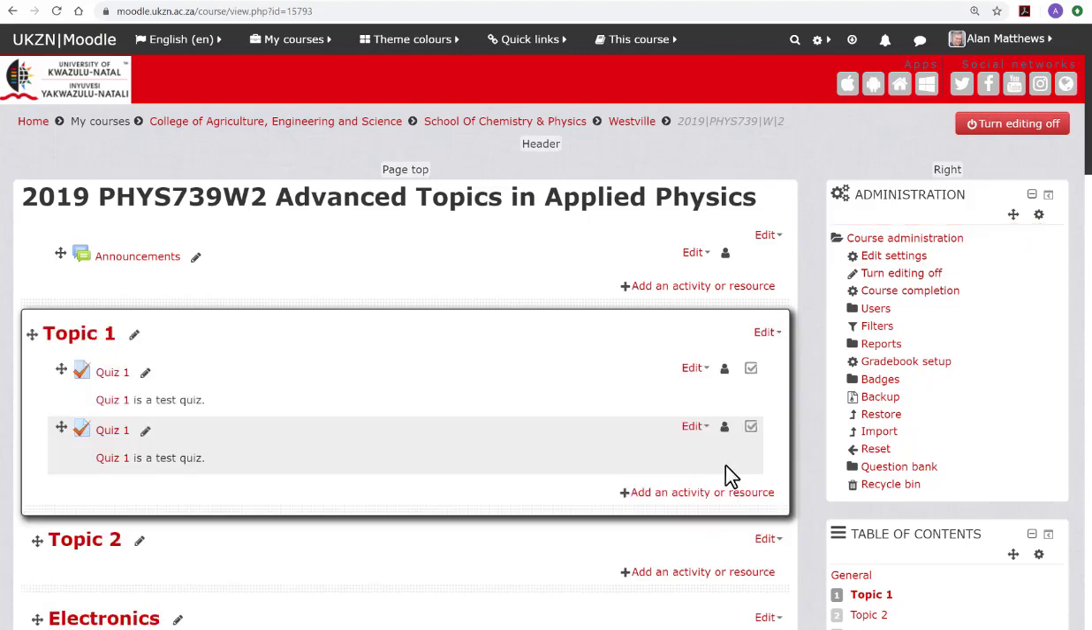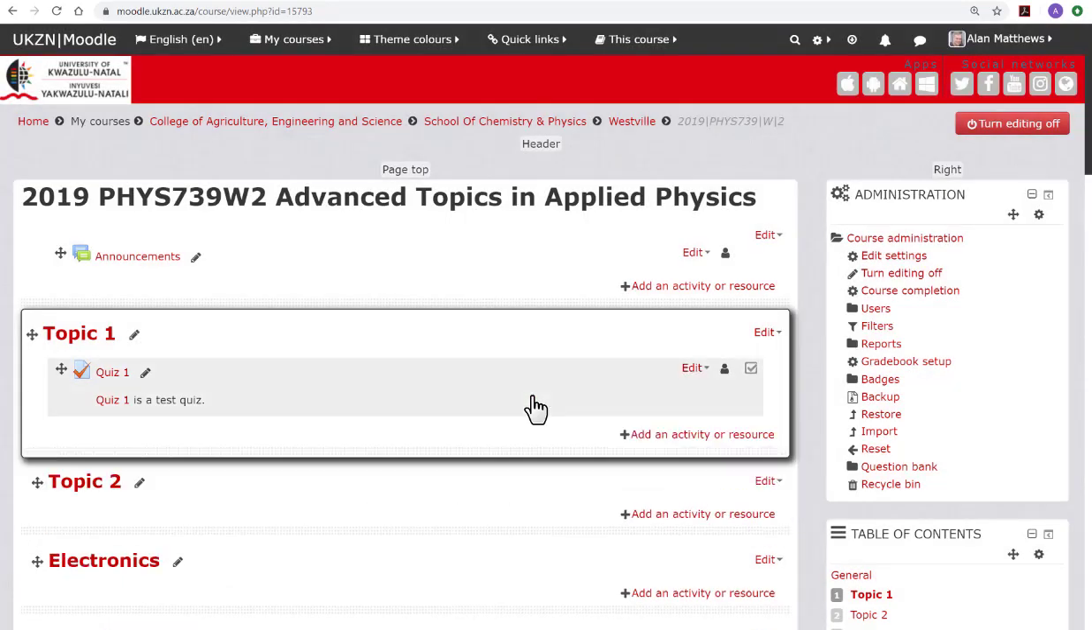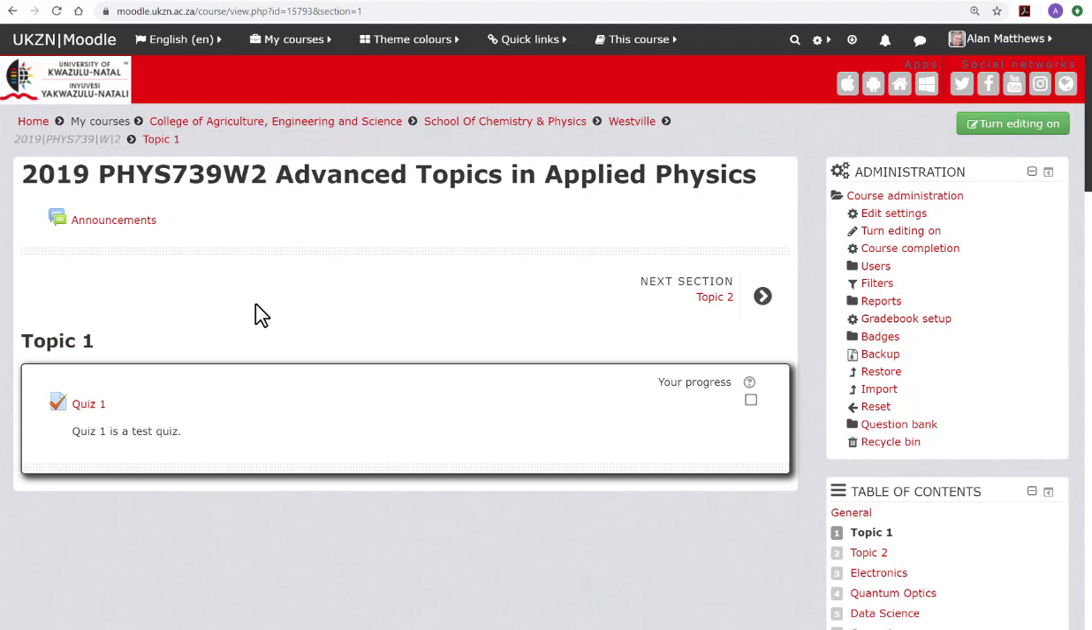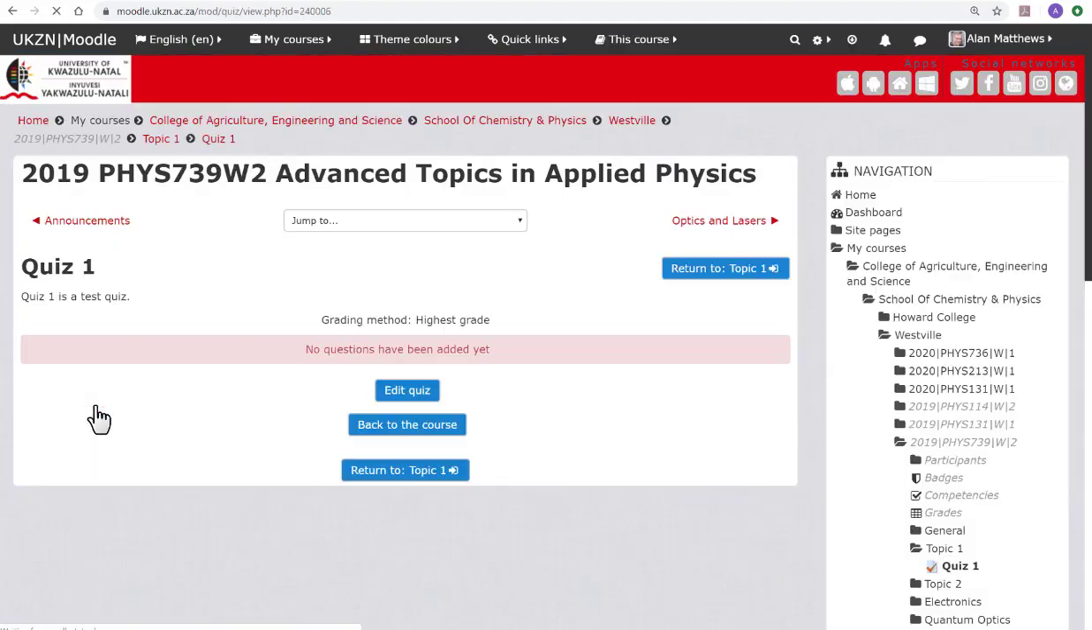It can be duplicated and deleted with a warning step. The person icon shows the group mode, set by default to no groups, so that the quiz is taken by each individual. At this stage, clicking on the quiz shows only its name and description.